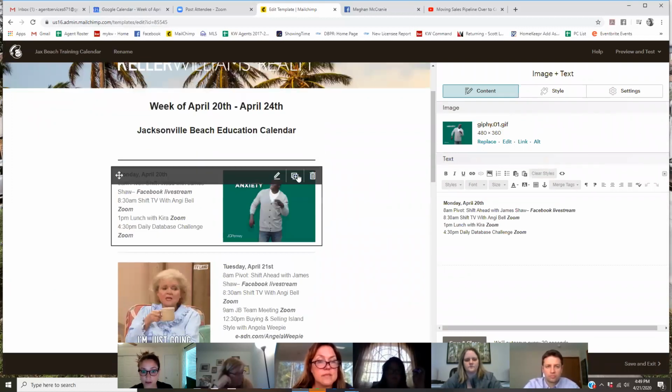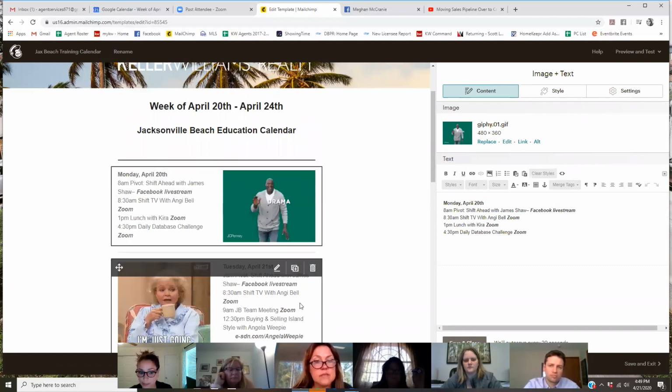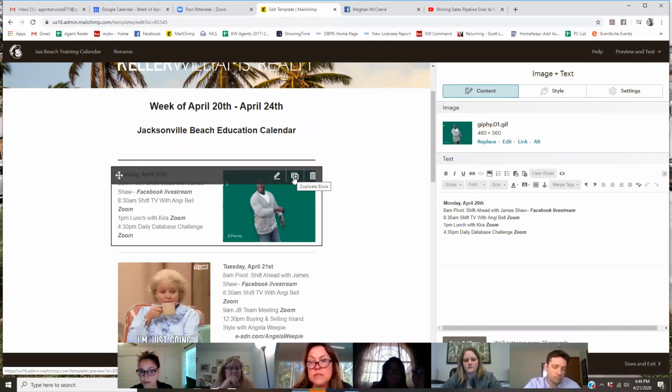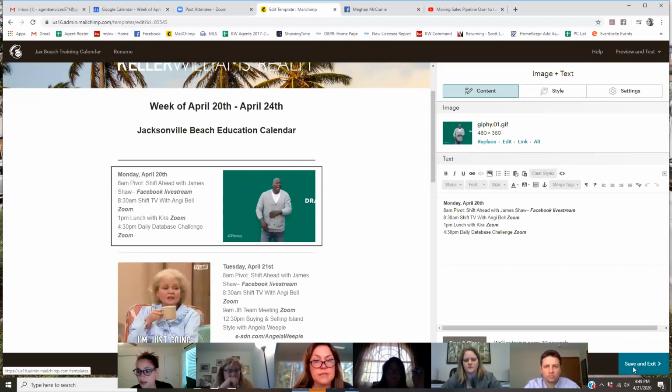Something to take note of as well, there is a duplicate option. If you have one box that you need a bunch of times, you can duplicate that box as many times as you need, or delete it with the trash can, okay?